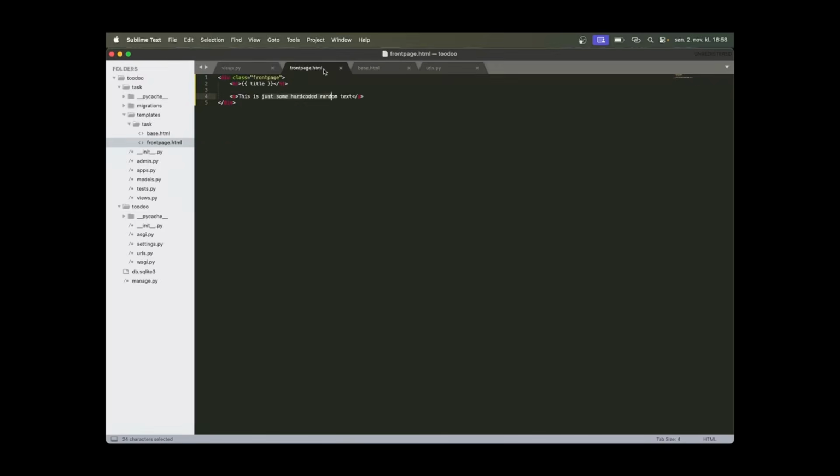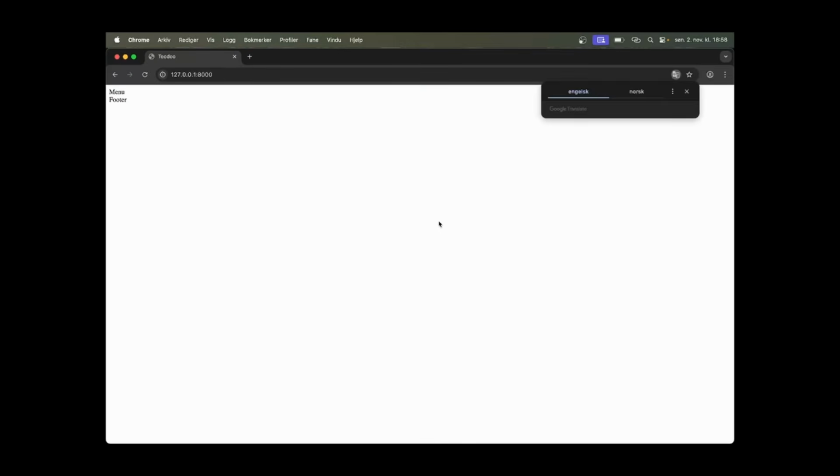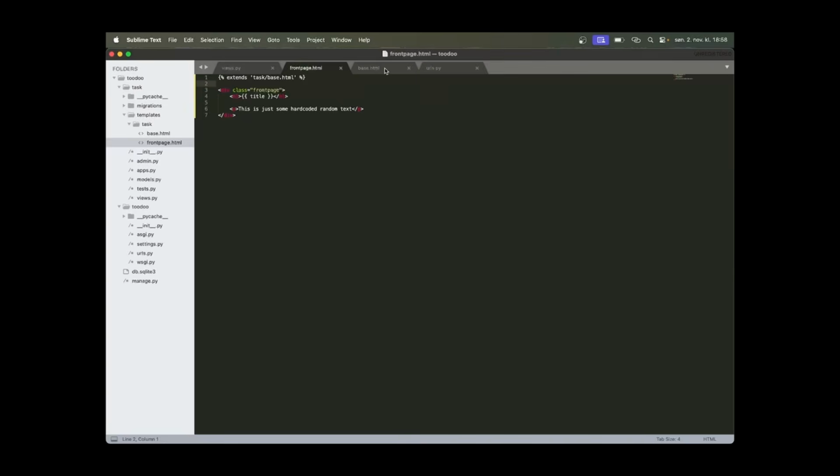So if you open up front page.html, and at the first line here we say curly brace percentage extends, and then we pass in here task/base.html and save. So now this extends the base.html file. And if I go in the browser now and refresh, it should only say menu and footer. So where is this now going? This will actually not be rendered because Django treats this as an extended template, and then we need to use blocks here as well to put the information into the base.html file.